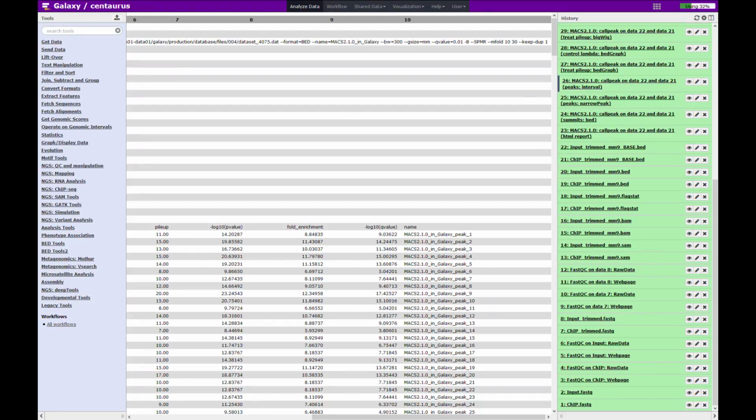So this file can be saved to your computer and converted into a spreadsheet, and then you can use other tools to add, for example, the closest genes to each binding region, and annotate it however you like.